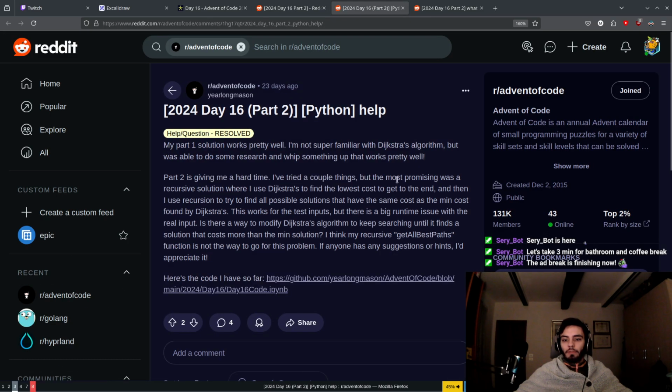I had a hard time. I tried a couple of things, but the most approachable was a recursive solution where I used Dijkstra to find the lowest cost to get to the end. Then I recursed to find all possible solutions that have the same cost as the minimum cost found by Dijkstra. This works for the test input, but there's a big runtime issue with the real input. There is a way to modify Dijkstra. Oh yeah, I could just return the cost.